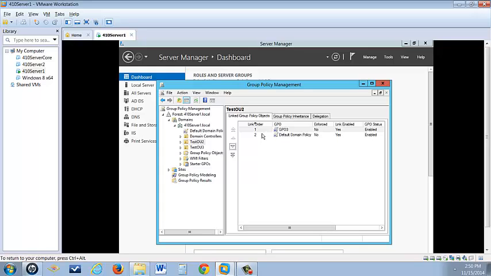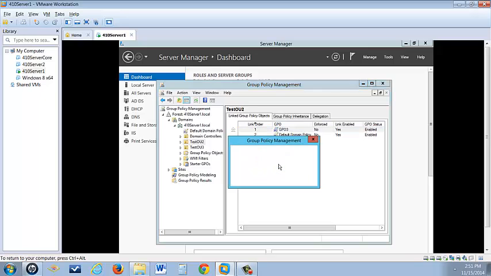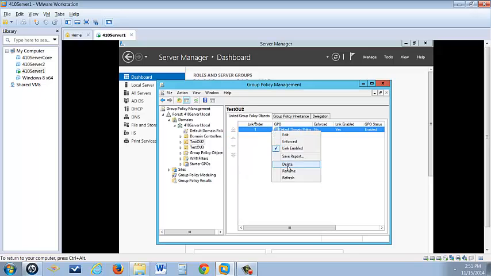Alright. So next step would be to delete both the ones from this by right-clicking and pressing delete. Alright, and that was the last step in this activity.